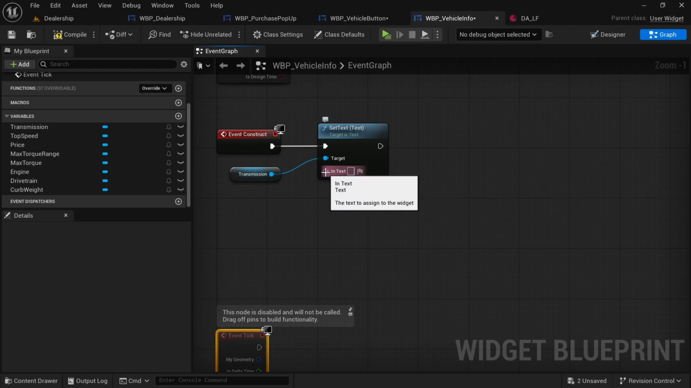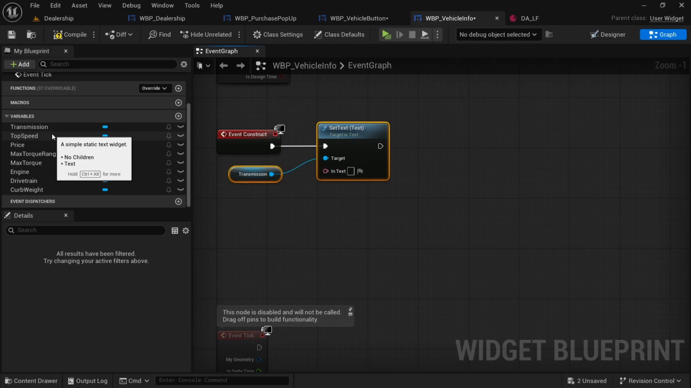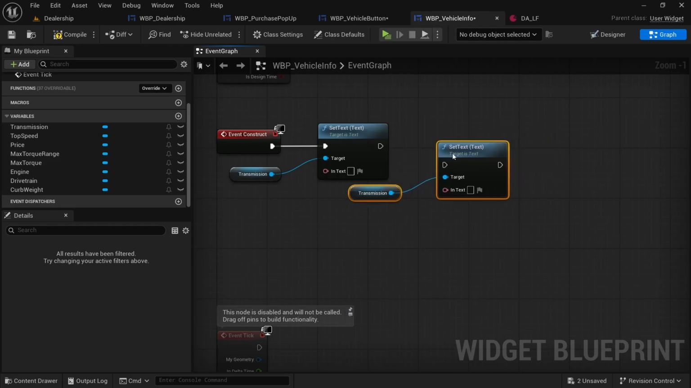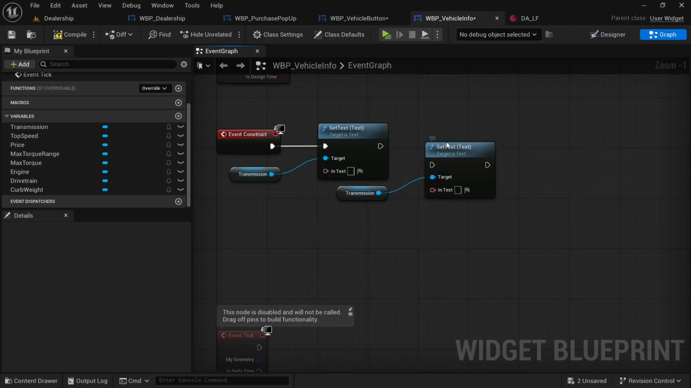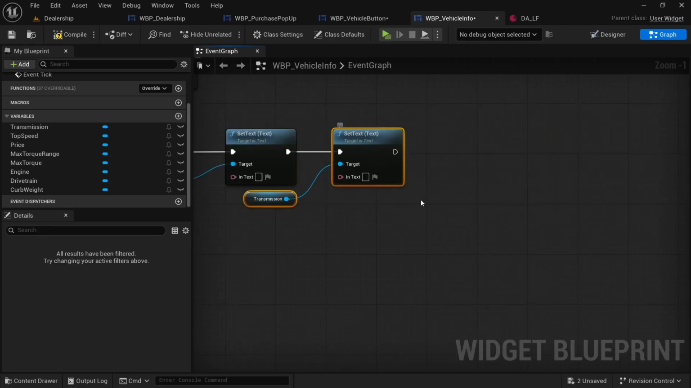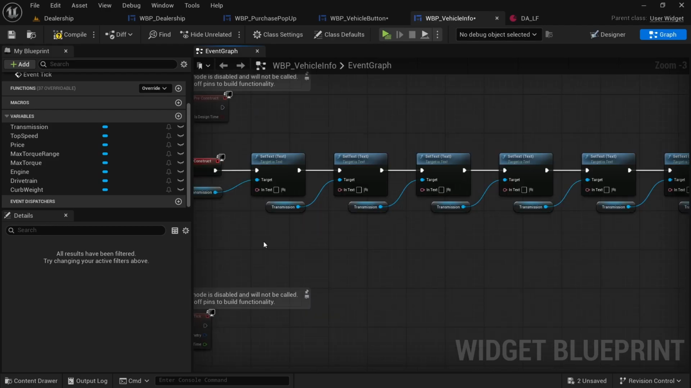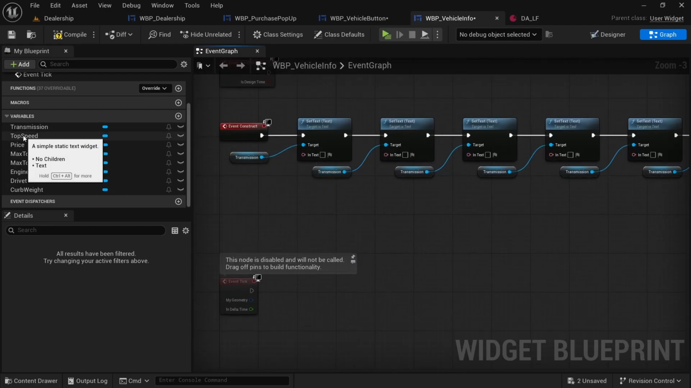So by the in text, for now let's not do that. Let's just take all these, and then we have 1, 2, 3, 4, 5, 6, 7, 8. So we're going to duplicate this a couple of times. We're going to duplicate this as many times as the amount of variables that you have, and then we're just going to drag and drop all of the variables over the other ones.